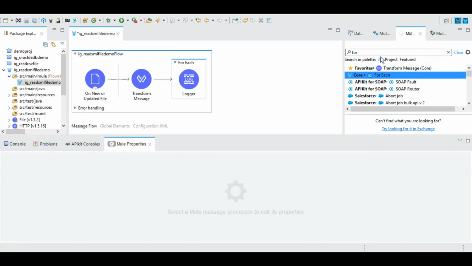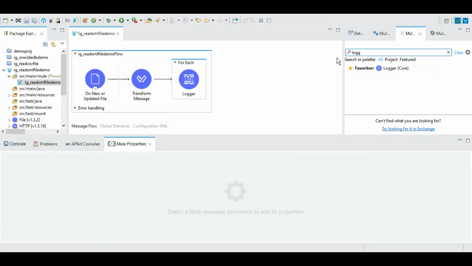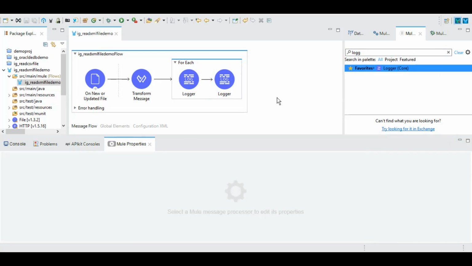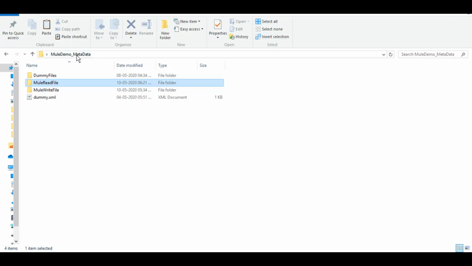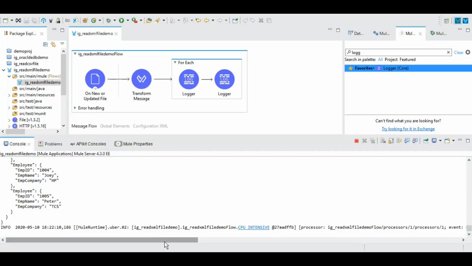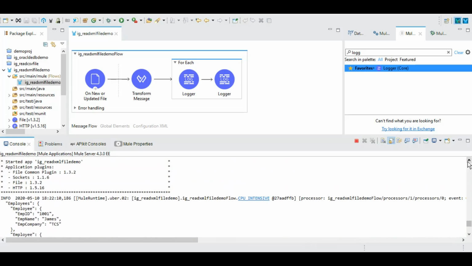So the payload, and let me just put one more logger here just to distinguish between different loggers. I'll save it, and I will put this dummy file to the Mule read, and after 3 seconds it will vanish from here. And in the console, we'll see that the payload is triggered only once, because it is not an array, rather it is just a payload, a simple transformation from XML to JSON.